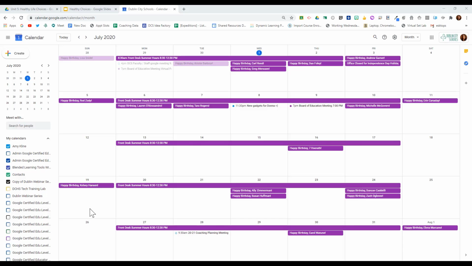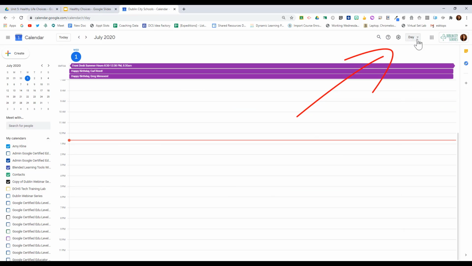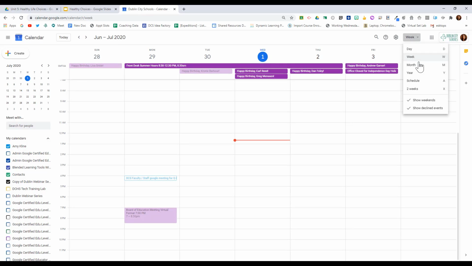In Google Calendar, you can change the view, notifications, and event settings by accessing your settings within Calendar. Right now, I have the view set on a month view. If I wanted, I could change that to a single day view. I could look at a week at a time. I could look at a year if I would like.